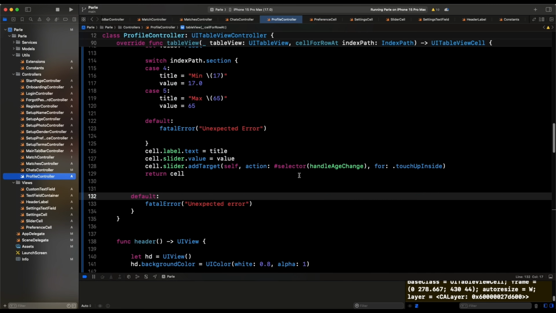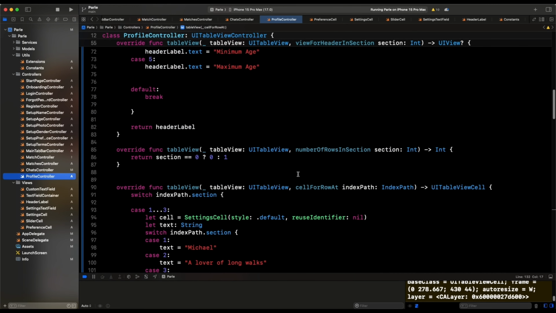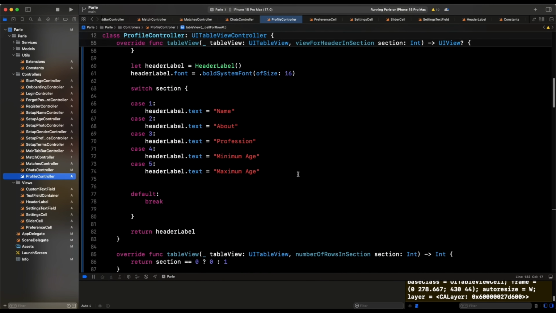Now we just need to call it in the profile controller. You probably should try to create it yourself, and then afterwards come back to this and see how you would do it.